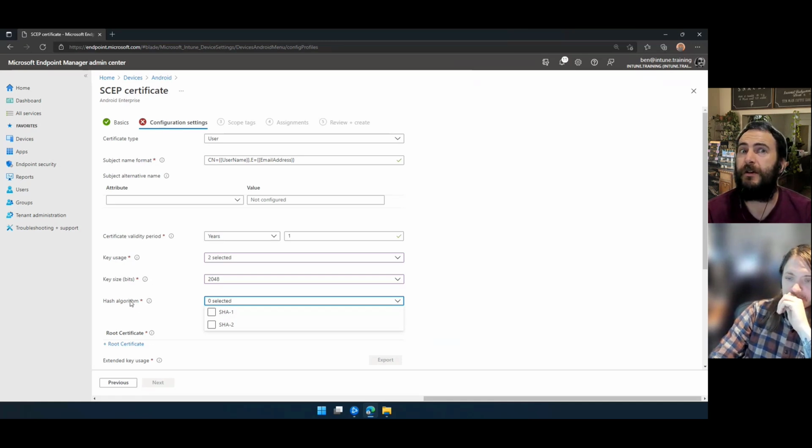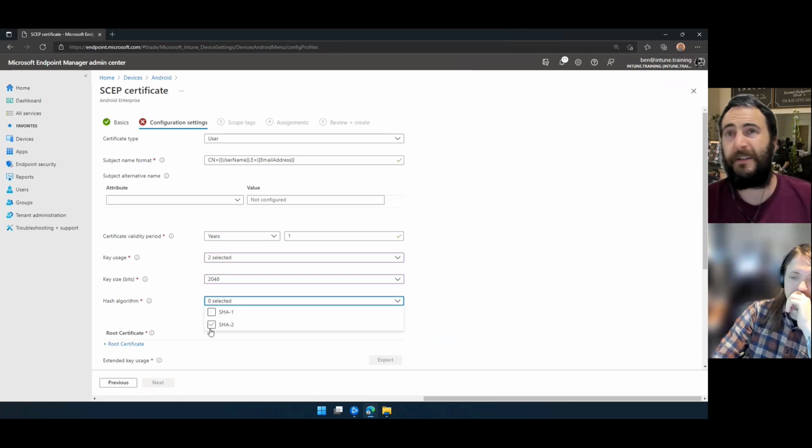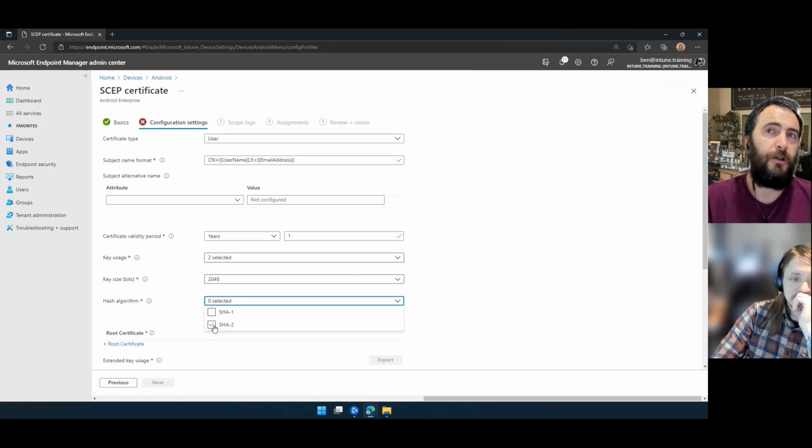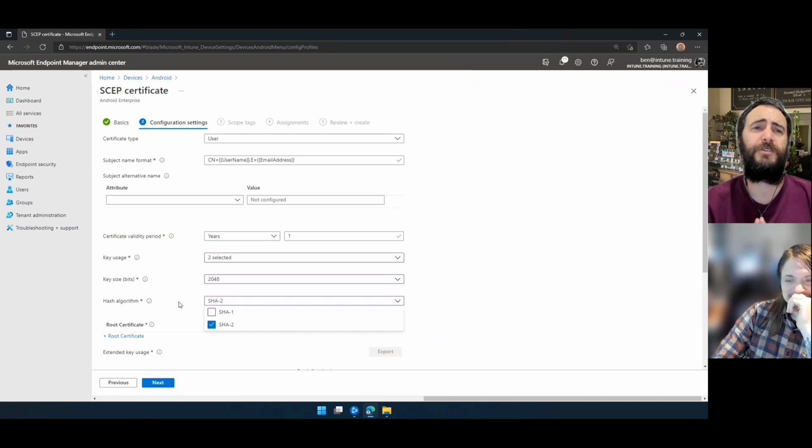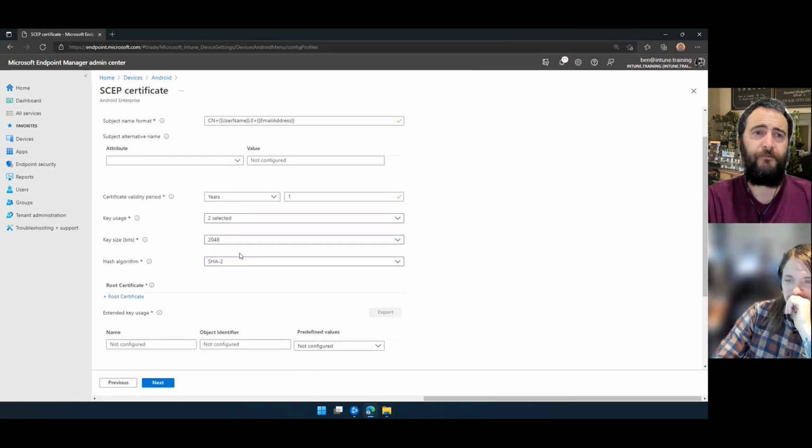This is different. This was not in the other ones. It was in the Windows one. Yes, but it was not in the Mac one. So we're selecting SHA-2, because Mac doesn't support SHA-1. Mac and iOS do not support SHA-1, whereas Android and Windows still support SHA-1 to a point. But don't use SHA-1. Please just go and update your certificate authority if you're still using SHA-1. Get to SHA-2. It's more secure. Exactly. Cool. Okay, so we're happy with that.